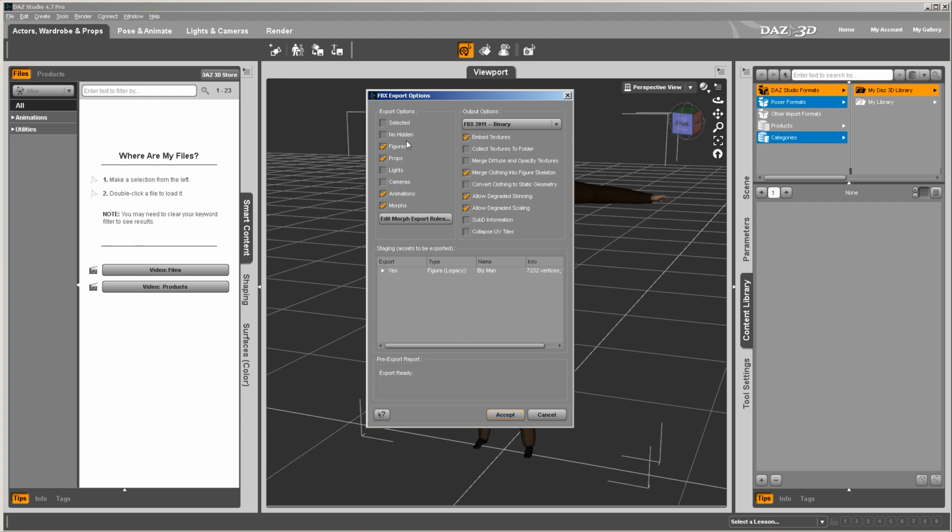Now, we don't want to put Selected because we're going to take it all. We want Figures, Props. You may want to go ahead and take a screenshot of this, or stop it where you can see it and take these settings down. Just be sure that your output options are set to FBX 2011. I don't really know if it has to be binary or ASCII. I've never really changed that. Mine's always been set on binary. So again, make sure it's set to FBX 2011.